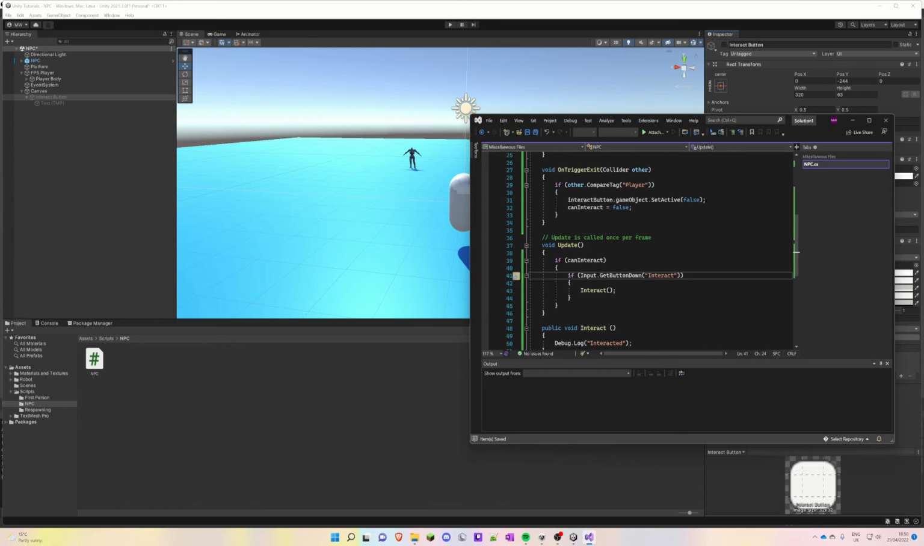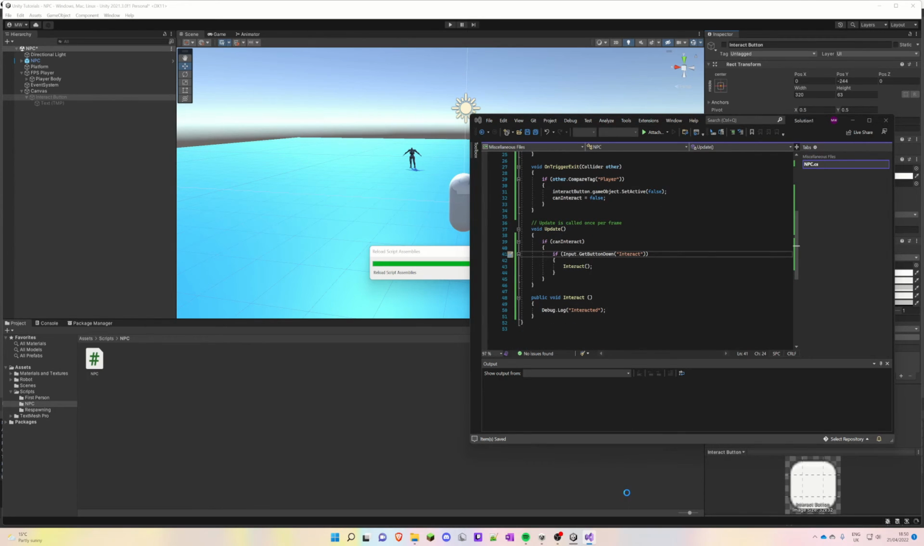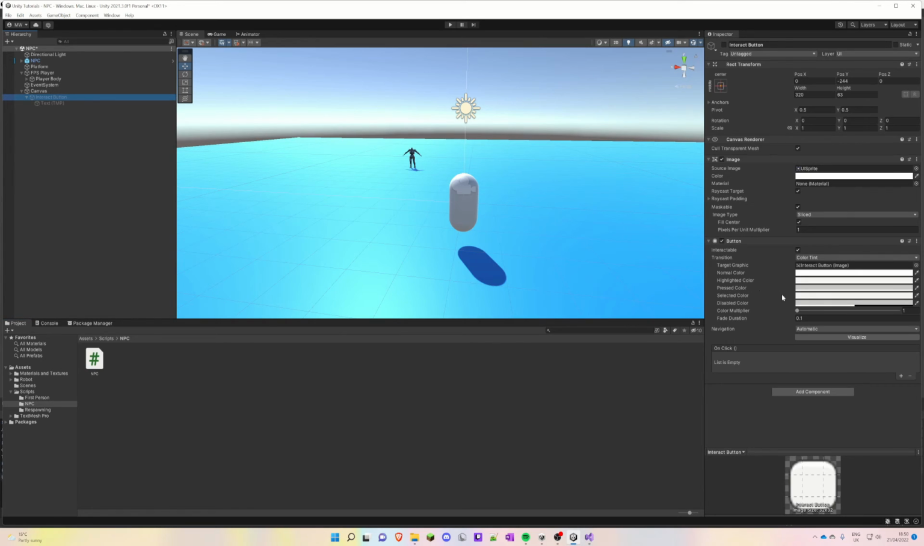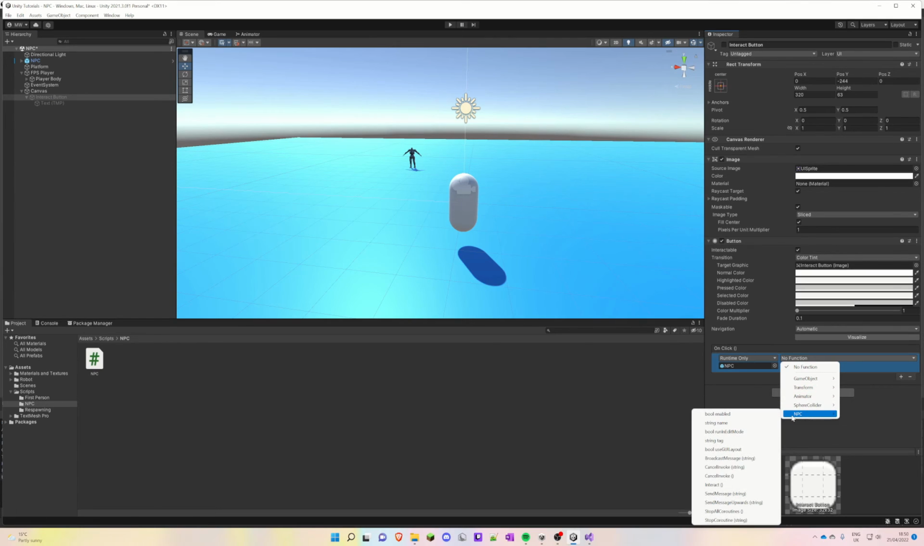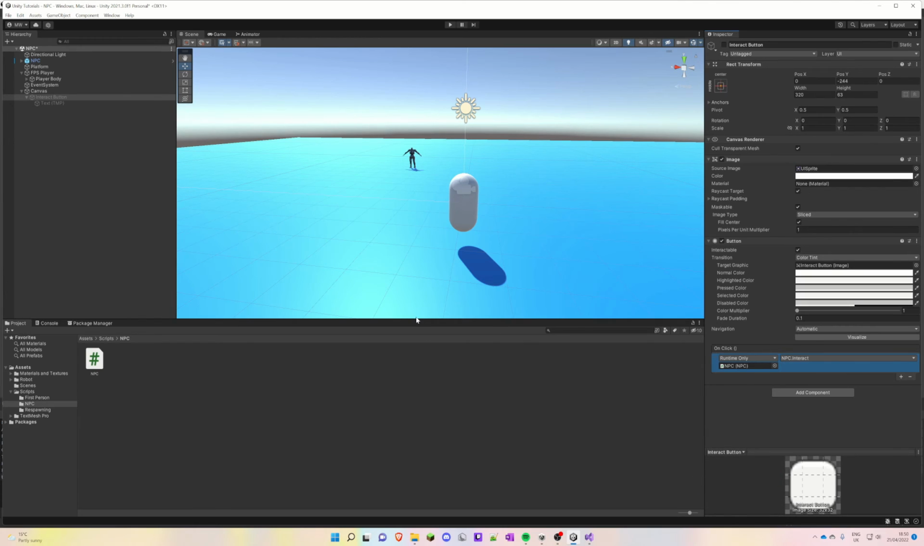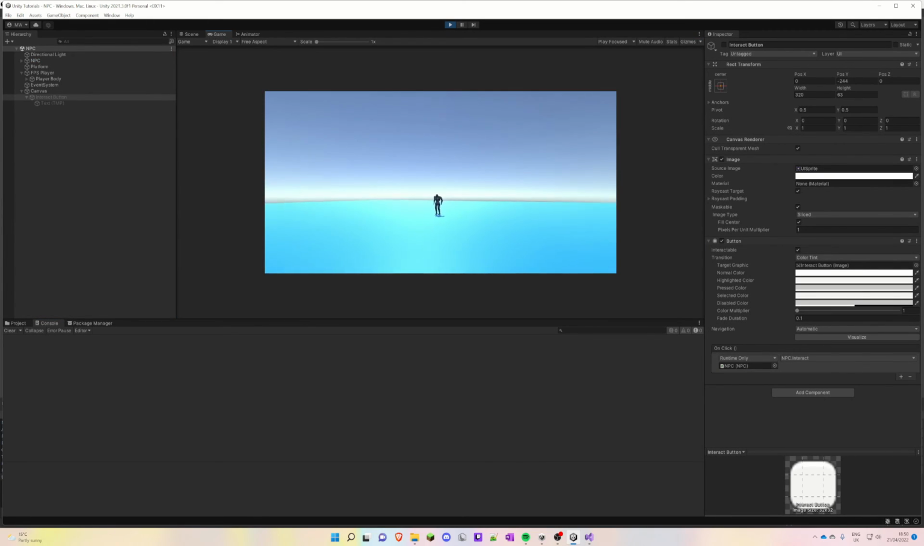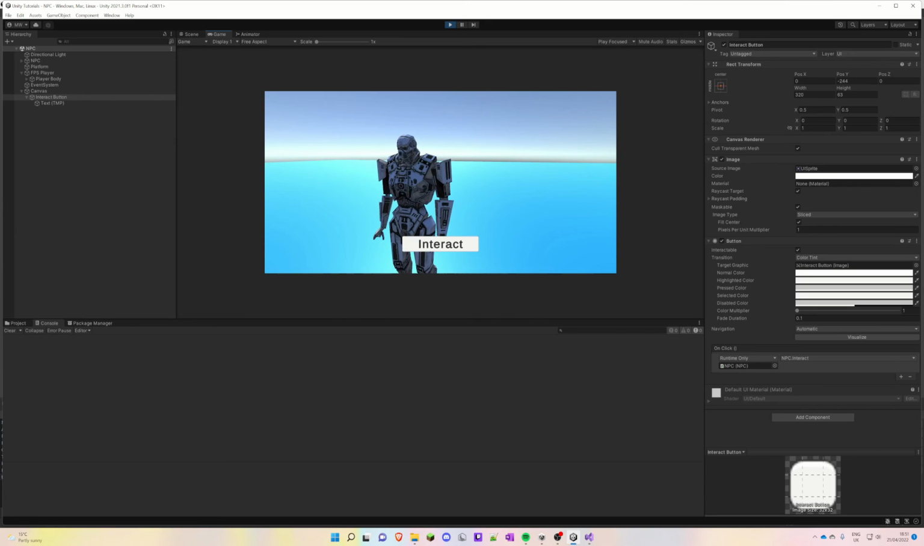Perfect. So all that's left to do is go back to Unity, select the button, and add an on-click event. Put your NPC object over there, and then NPC, that's the NPC script, and then we want to find the interact function that we just created. And then if we go to our console and we play again, we can see that if we go near the NPC and click E, there we go, it says interacted.